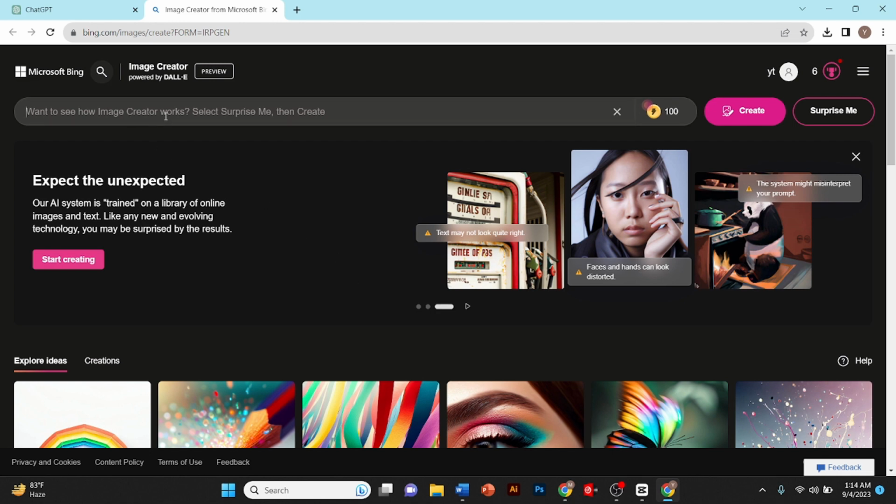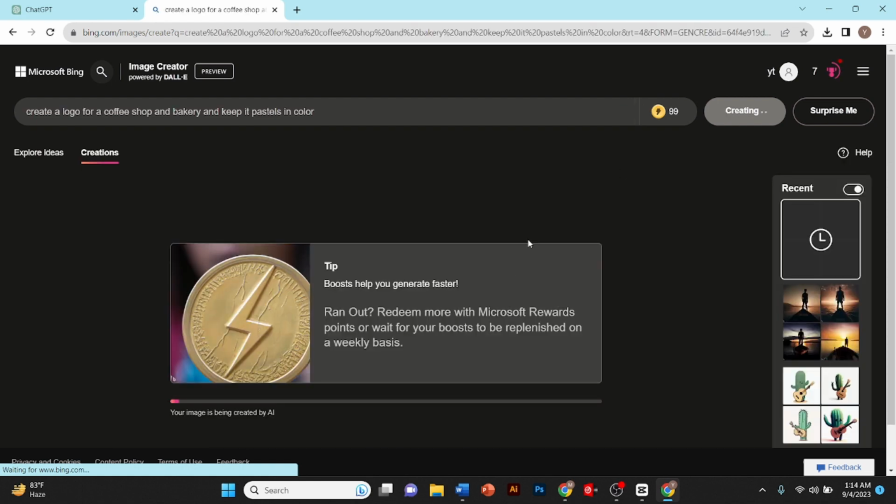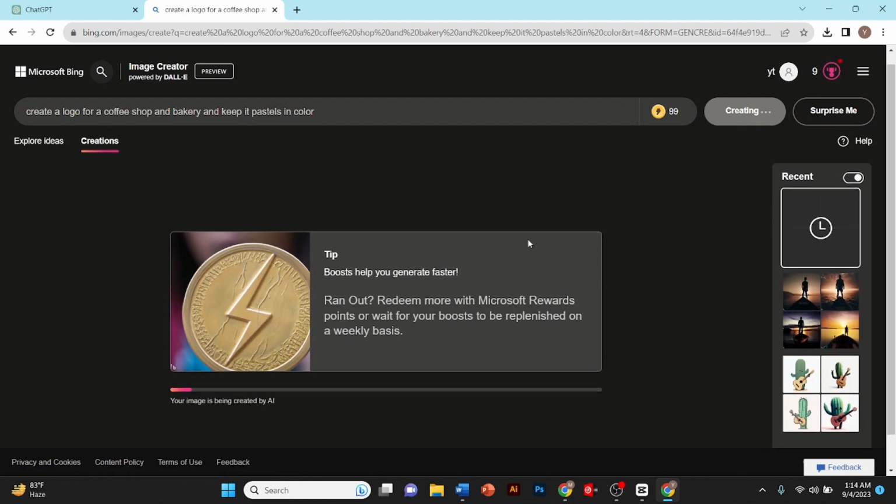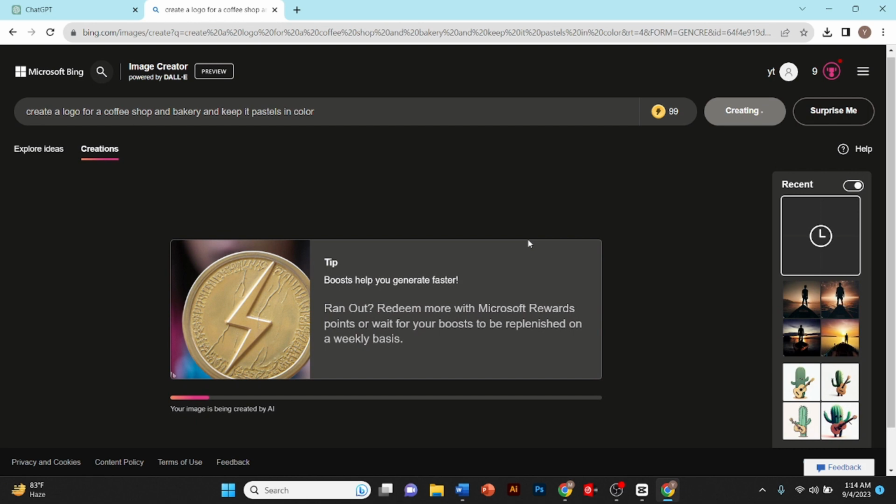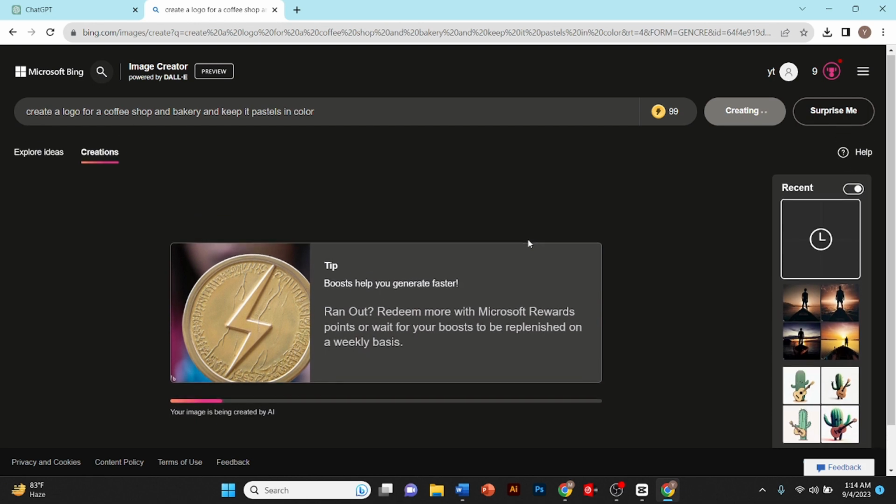First of all, I'll write here: I want a logo for a coffee shop and bakery and keep it pastel in color, and then I'll click on create. It will take some time to generate.